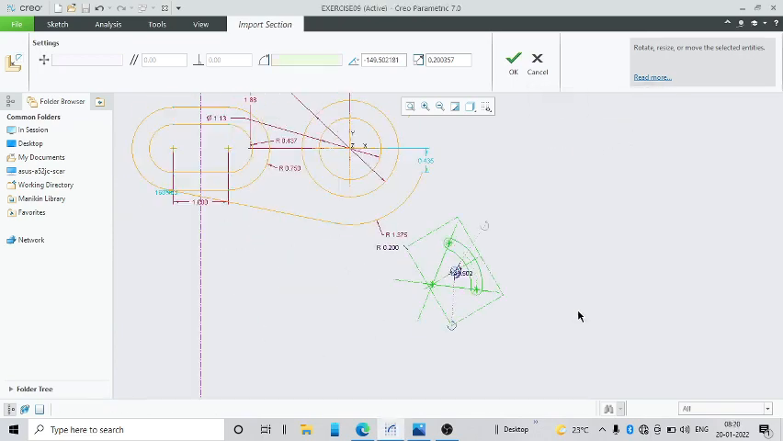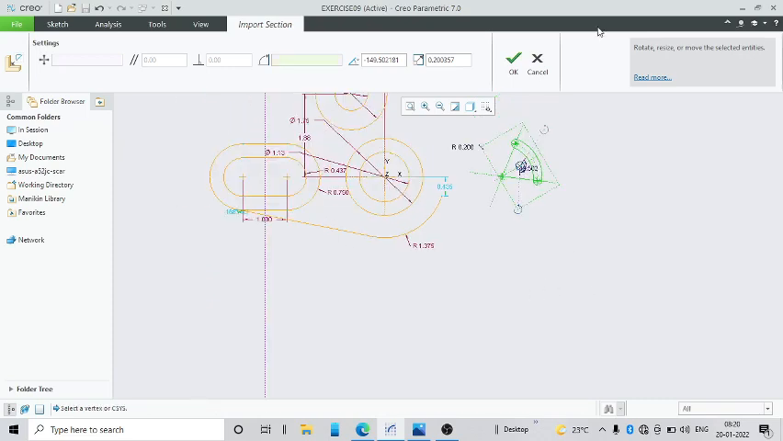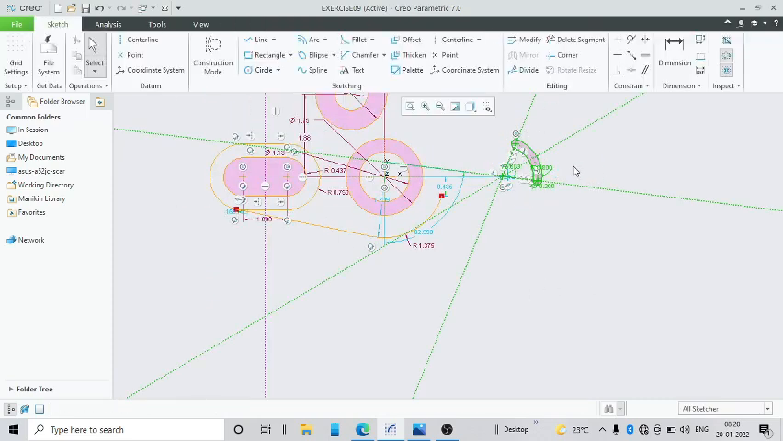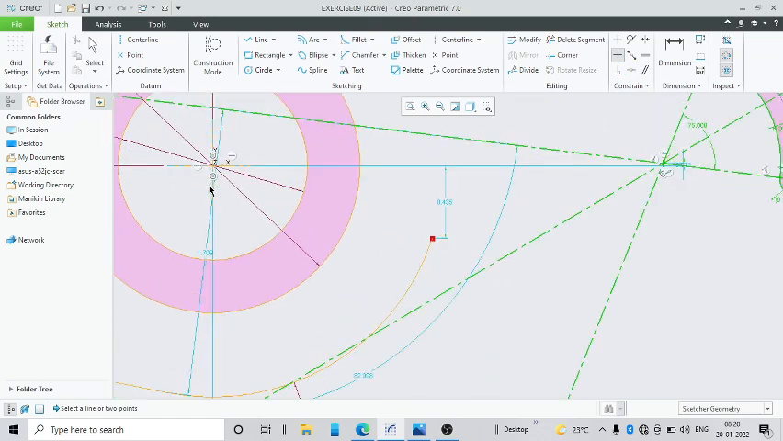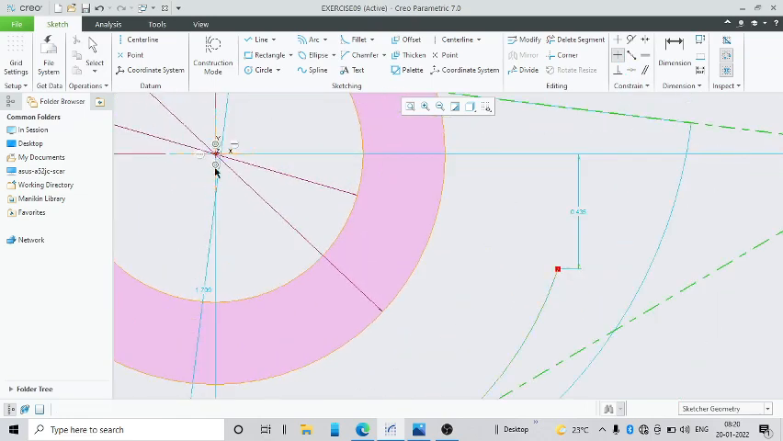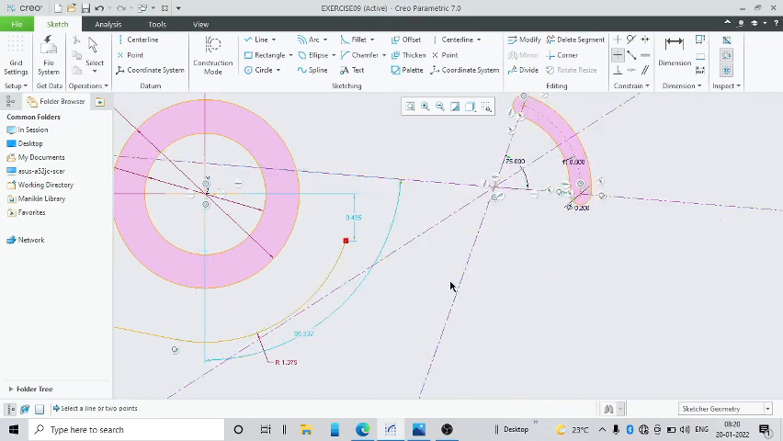Rotate, close, then we can move it somewhere like this. Okay, then we will make it okay. Then we can make it horizontal. So go to horizontal constraint, and from this center point and this center point here, horizontal.